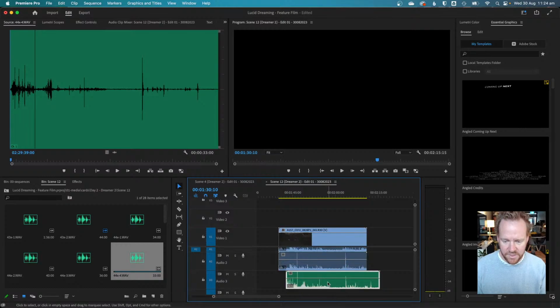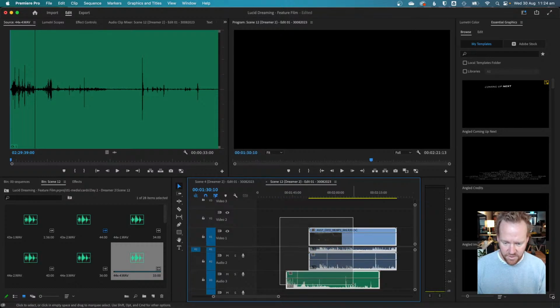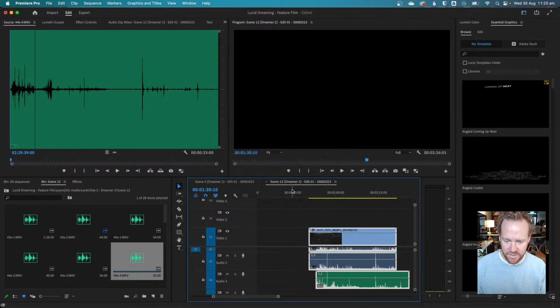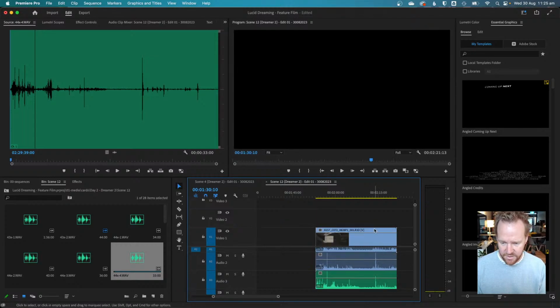So for those who don't know, the synchronization, you've got your camera audio here, and you've got your separately recorded audio, you bring it below and just roughly put it into place. And then what you can do is highlight them all and go synchronize, and it will snap into place if you can find a match, which it just did. So excellent. Let's just bring that in.